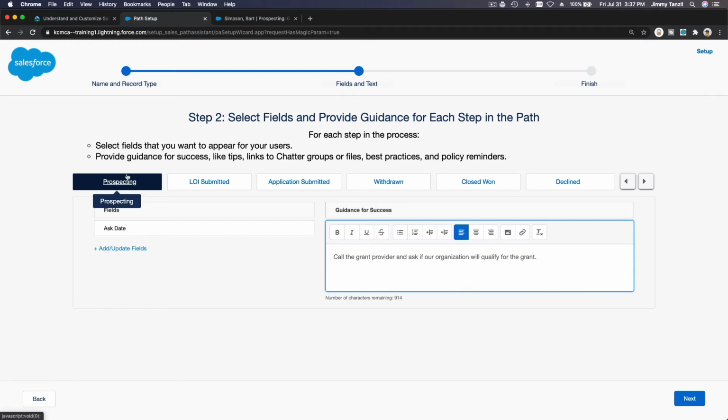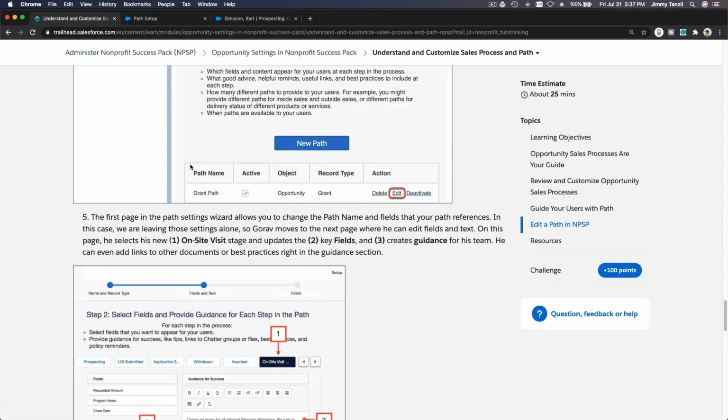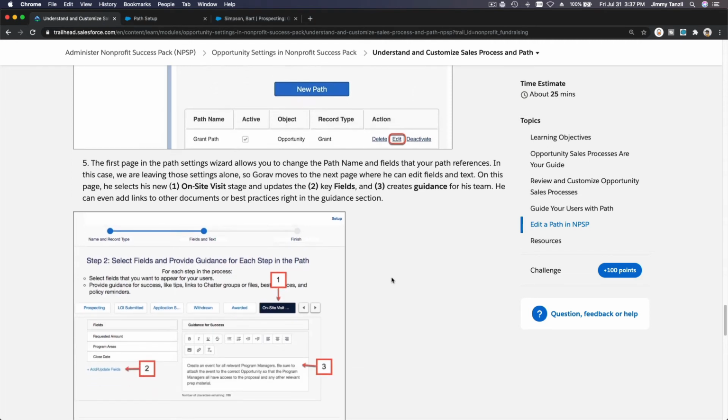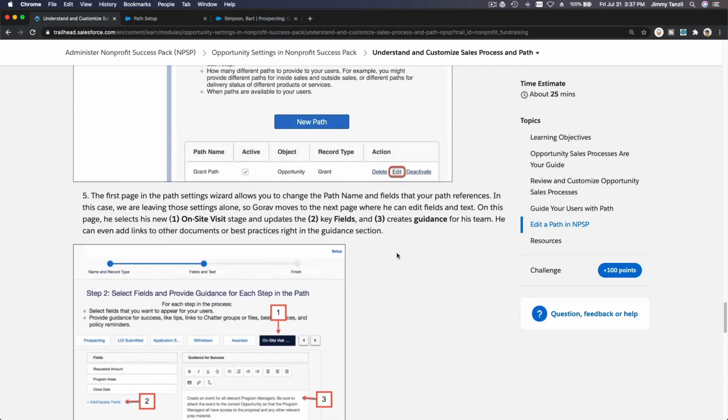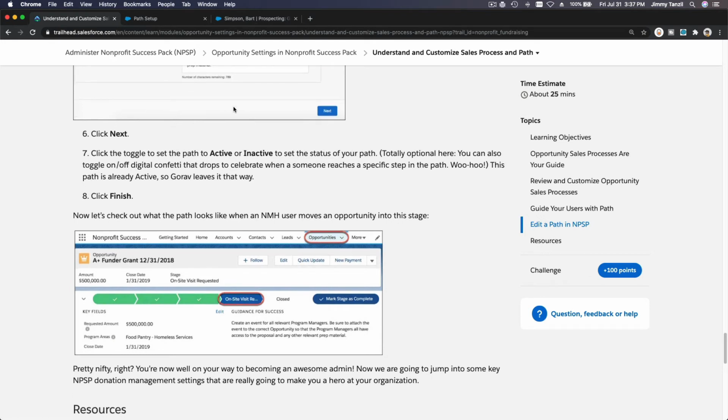Okay, so this is for the prospecting stage. For the letter of intent submitted stage, you can also do the same thing. You can add more fields. Let's see the example here, so I'm not just creating stuff that doesn't make sense. For example, on-site visit, they have a different approach. They're talking about the on-site visit, which we haven't added as a stage yet.